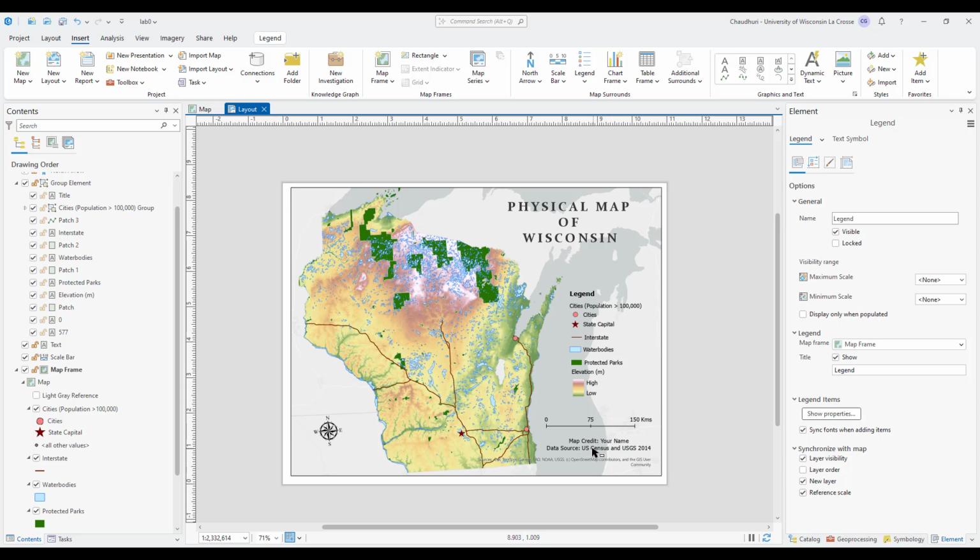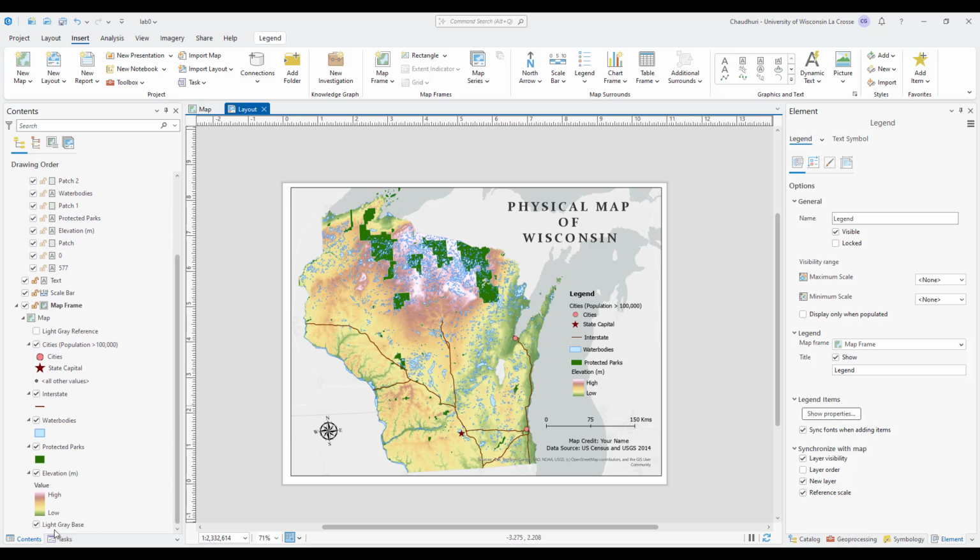Make sure you use your name for the map credit and data source. Although you are getting this data from your data folder, it is actually US Census and USGS data, so you should always cite the right data source. You see this text is the source for the base map. If you're using a base map, you have to keep that. There is no way you can delete that. If you don't want to keep it, probably uncheck the layer and it will go away eventually.